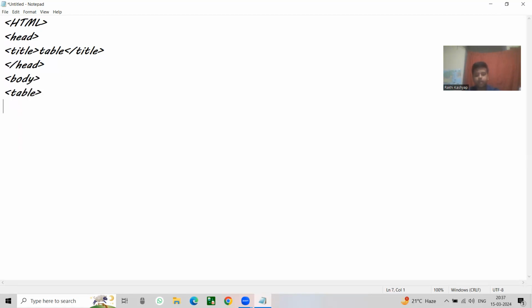And after table we have to write TR. So TR means table row. TR, table row, and then after this, we have to write TH. This means table heading.